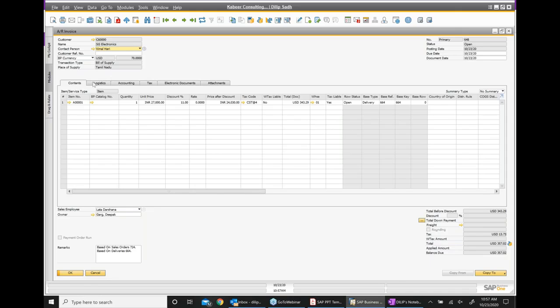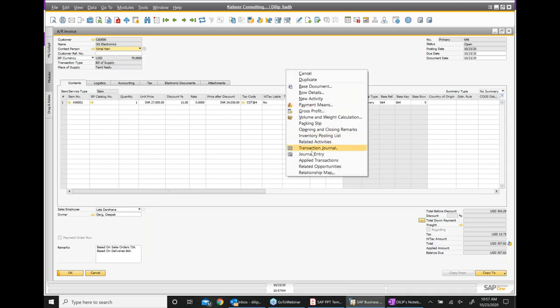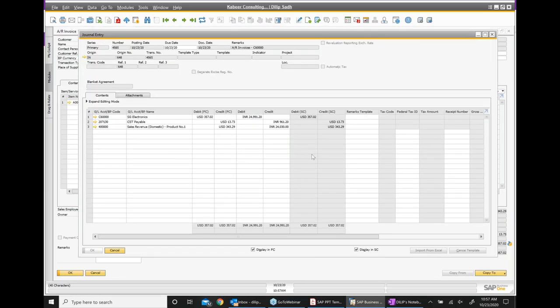And then AR invoice, I want to see another document here. I go to general entry. Now look at here. So debit, credit, debit, credit, debit, credit. Repeating 3 times. This is again the same thing.